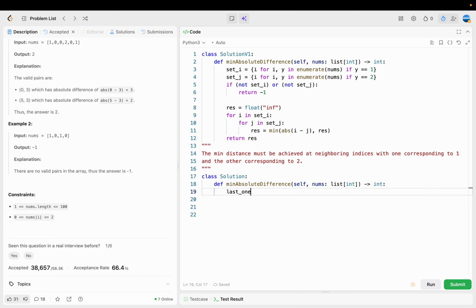First, I'm going to do some initial setup. Last one and last 2 are not set yet, so we're going to make them -1. Also because we are going to compute the min distance, I'm going to set min distance to be float infinity, because we are going to call the min function in between, right? Then we just need to do a for loop. So for i, num in enumerate nums, we are going to check the current number.